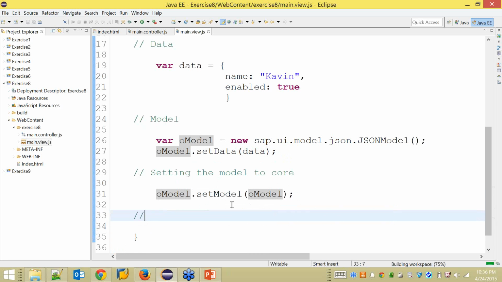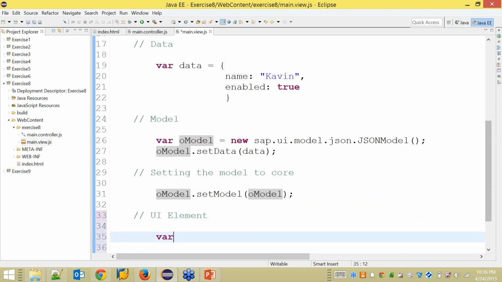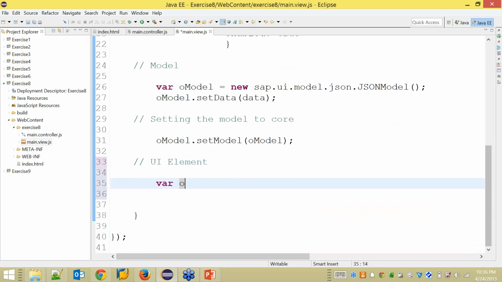Okay, so I'm just setting the model to the core. Then after that, I'm going to create a UI element. So I'm just going to create an input field, variable oInput, equal to new sap.ui.commons, which is the library, and TextField is the name of the class.